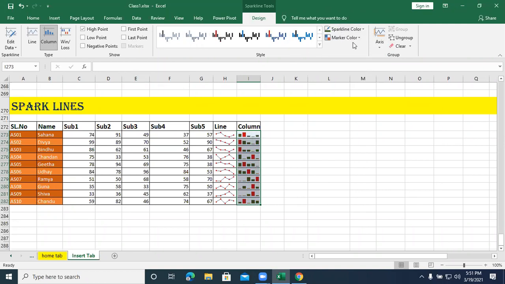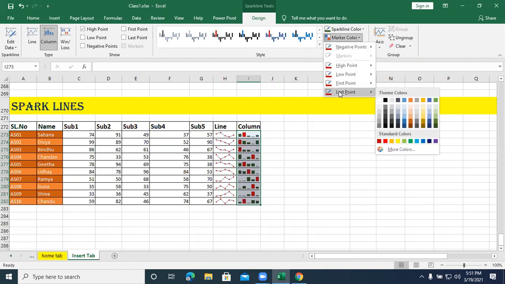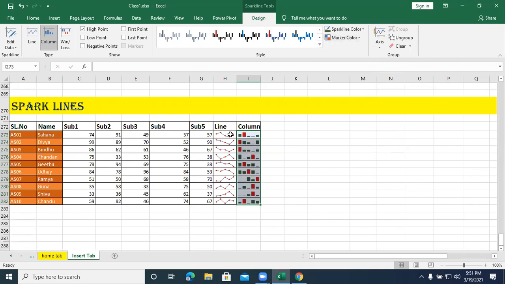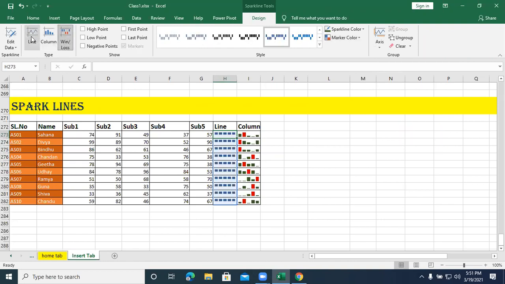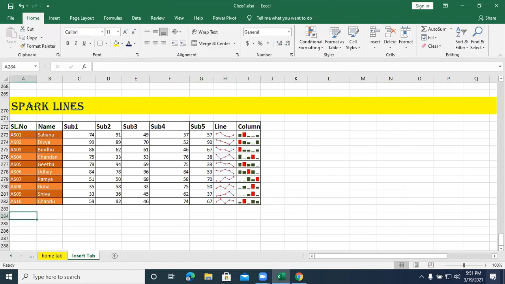The high point and low point colors you can also change. By default, you will get red color. You can also change the colors. You can convert line to column, column to win or loss, even win or loss to line. The last one we will do is win or loss.